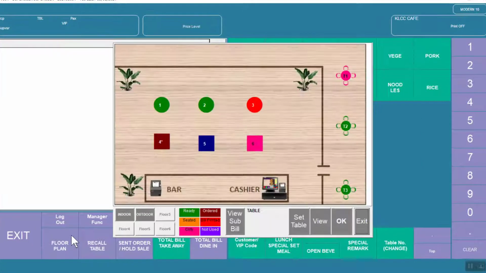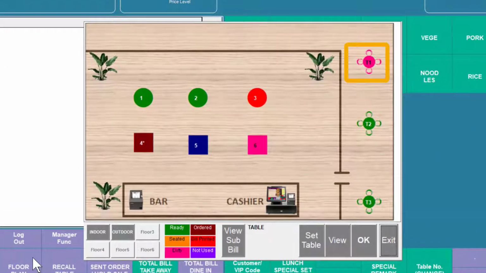The table status now becomes table dirty status. Once the table is done cleaning and setting, click on the Set Table button, so the table status changes back to ready to serve for the next customer. Table status not used is required to be manually changed at table number setup at the main menu screen.